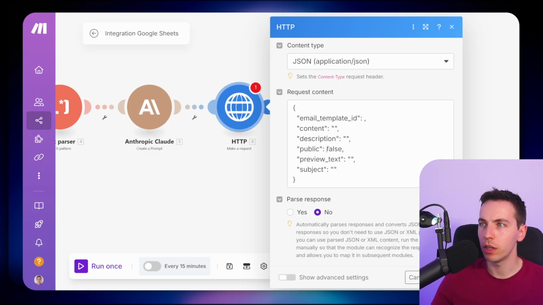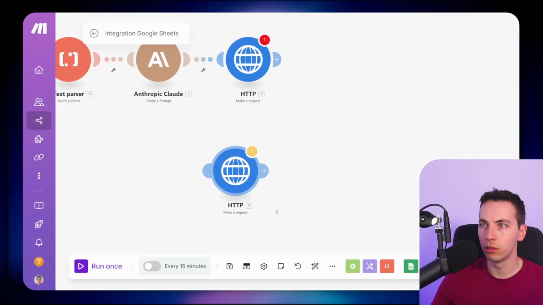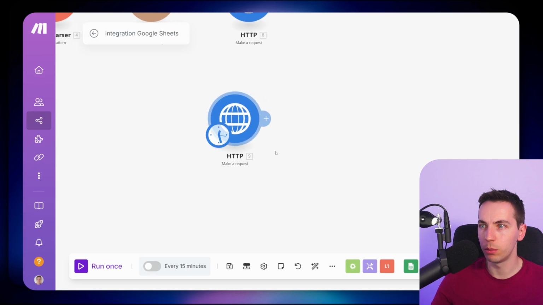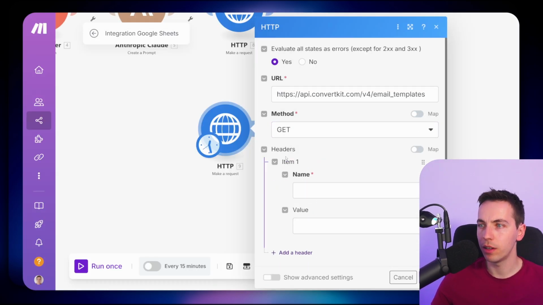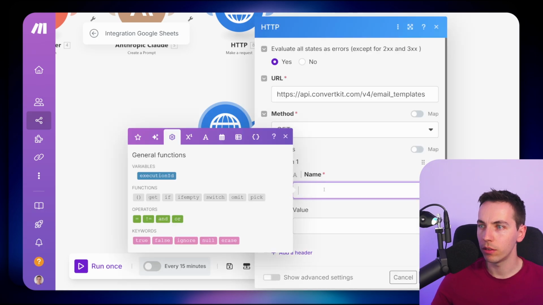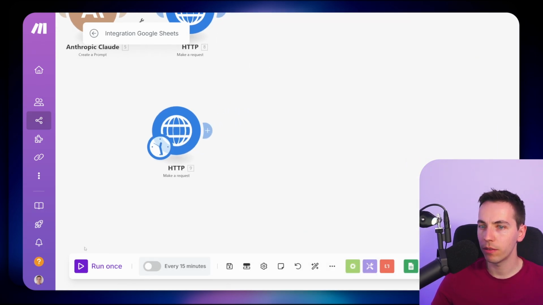So another way of doing it is go to this module, select clone, and we'll just drag this down so that this module is going to be run. I've just gone into ChatGPT and asked it what endpoint we need to call in order to get the templates. I'm going to copy and paste that out, and we'll also need to provide the API key and the header name there as well. So I've selected name, and then I'm going to copy and paste in the API key, and I'll press save and run once.